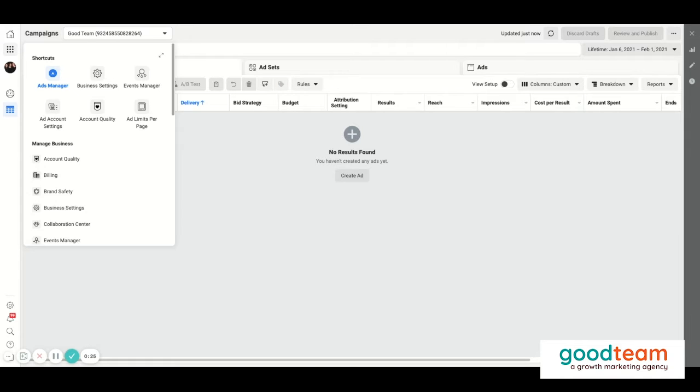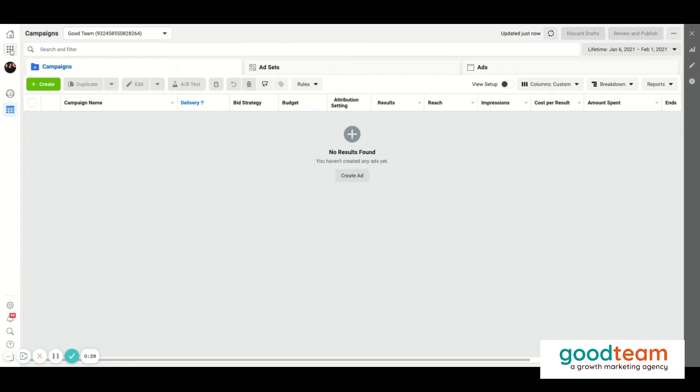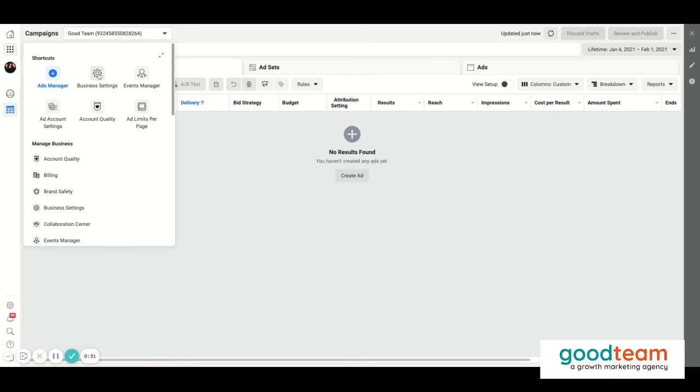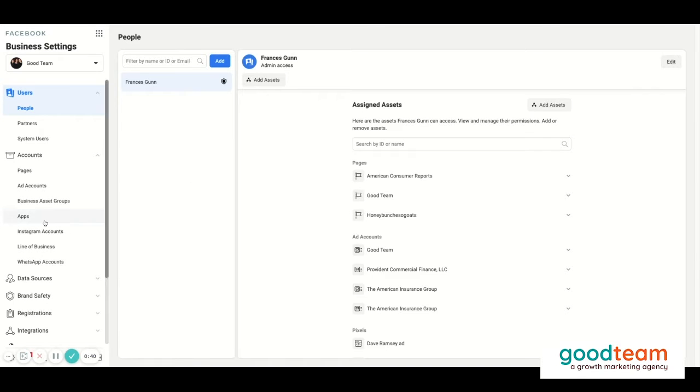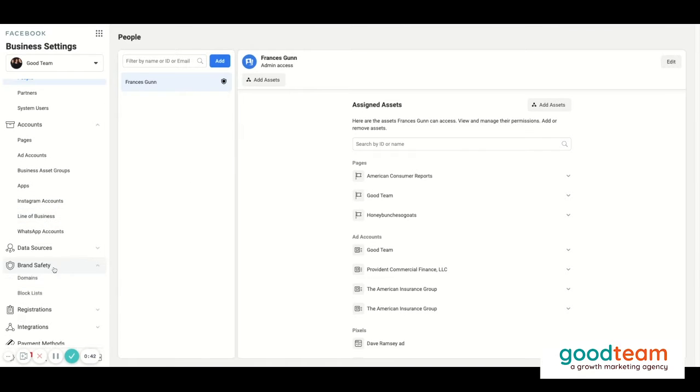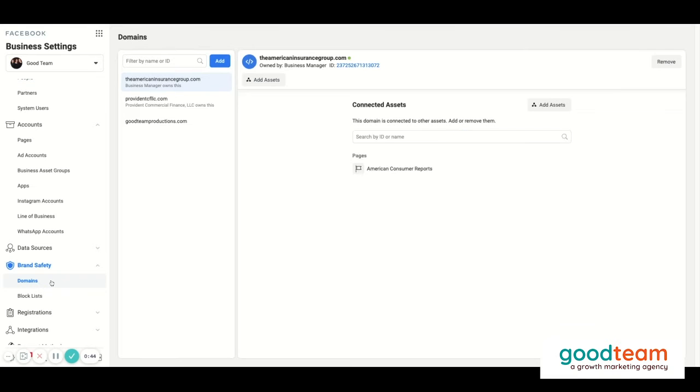So first of all, you want to go to your ads manager and click on business settings. The way you get to that is by clicking this little grid here. Once that pulls up, you're going to want to scroll down to brand safety and click domains. You can see that I already have a couple of domains that are verified, but the one that I want it to go ahead and verify is my own, which is goodteam.agency. So I'm going to walk you through the process of verifying your domain.